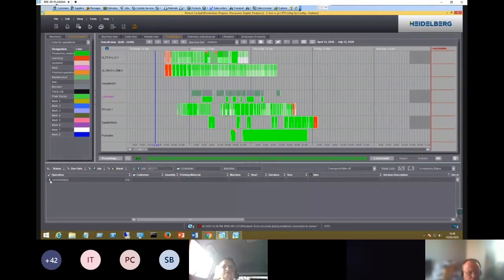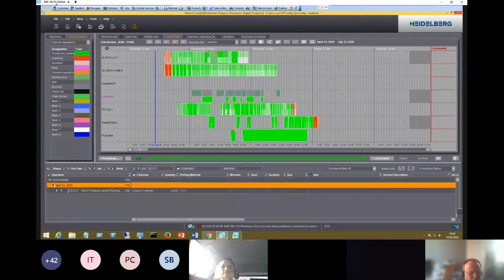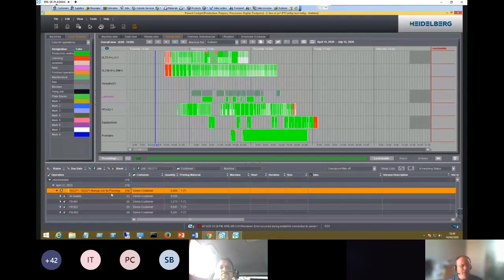And there is our job. So it comes in as unscheduled, but now all of the elements are available to us. The printing, the folding, cutting, stitching, everything is available, and it's come from a manually created job.